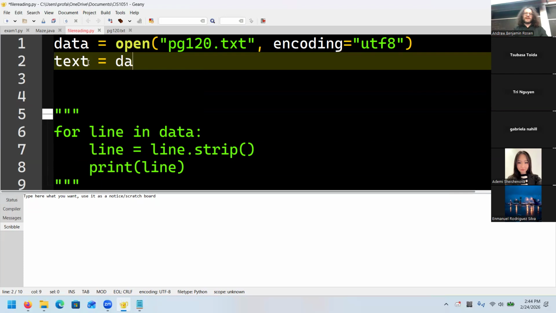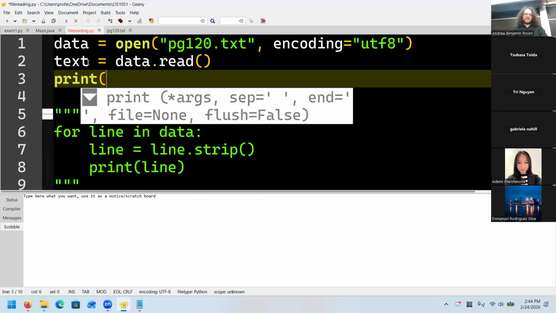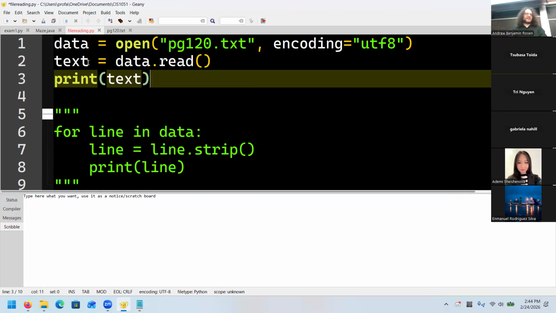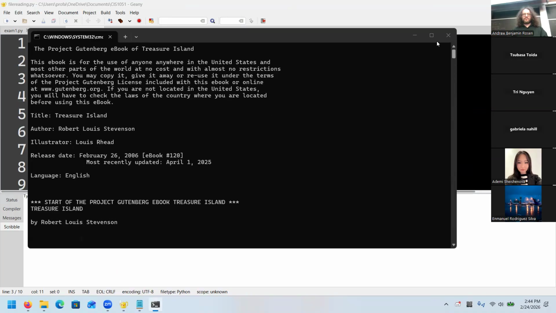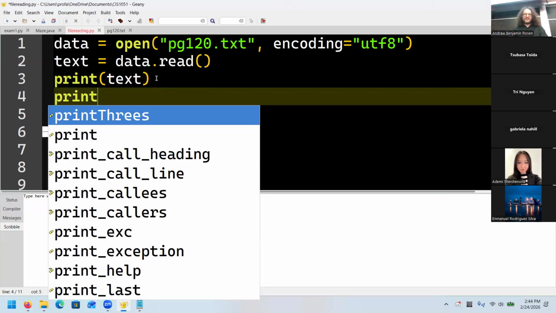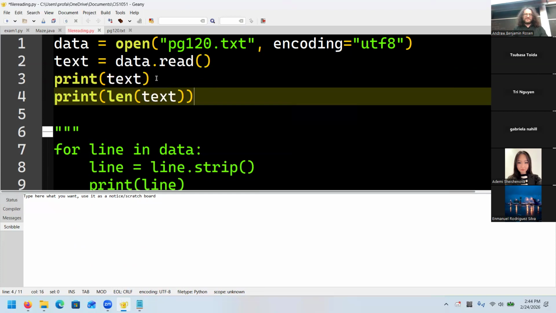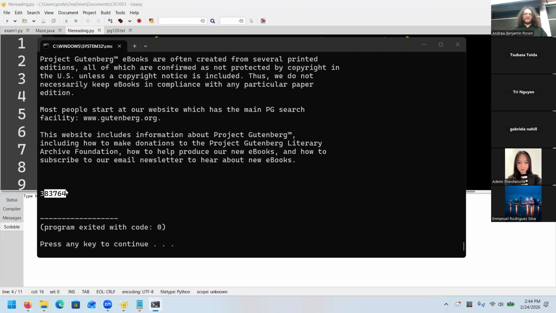Text is equal to data.read with parentheses. Very obvious as to what this does. It reads the entire file into one megastring and stores it in text. Megastring is not an actual term. It's just that you understand now that it is a very big string that we are printing out. Print len of text. That's all this is. Text is now a string. It's a 383,000 length string.